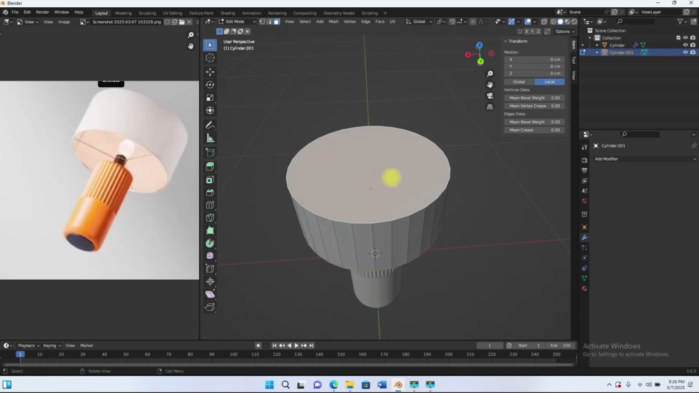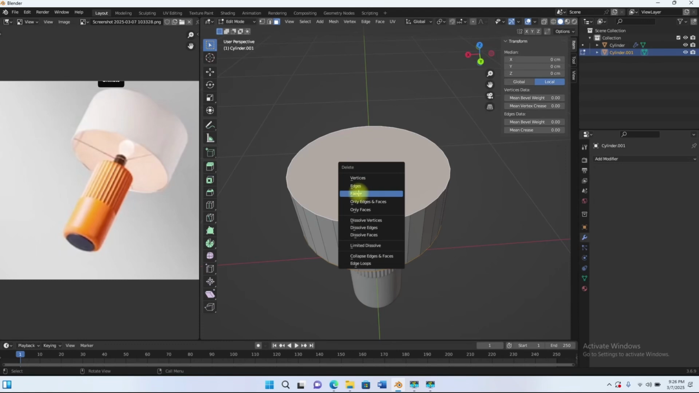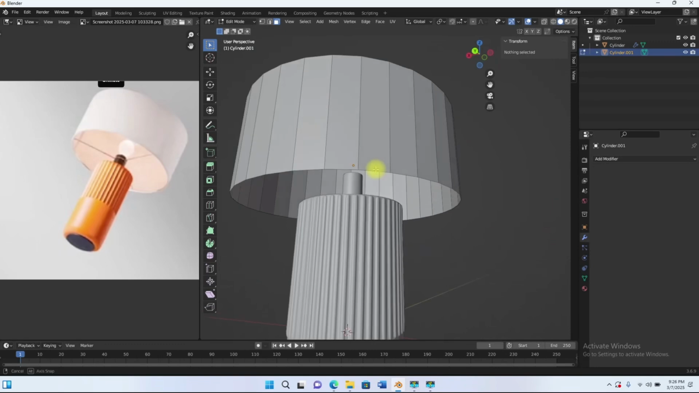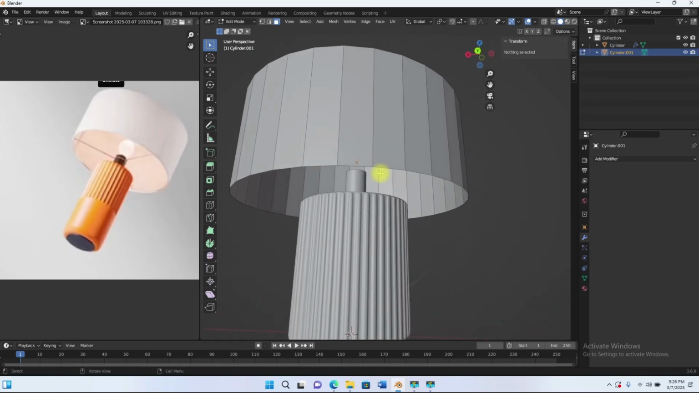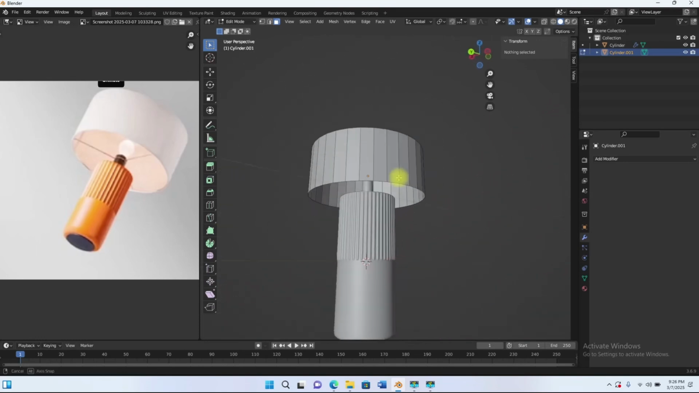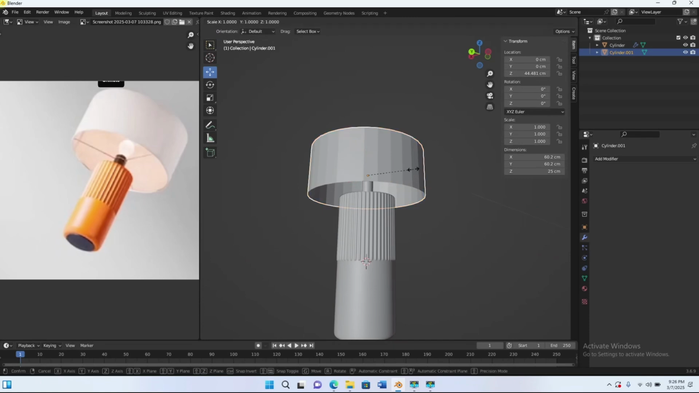If I hit Tab to go to my edit mode, I will select this face and that face. X, I want to delete the faces, so I just have this surface like so. I'm thinking I could still take this higher. I'm not sure, but let's just scale this, Shift Z.